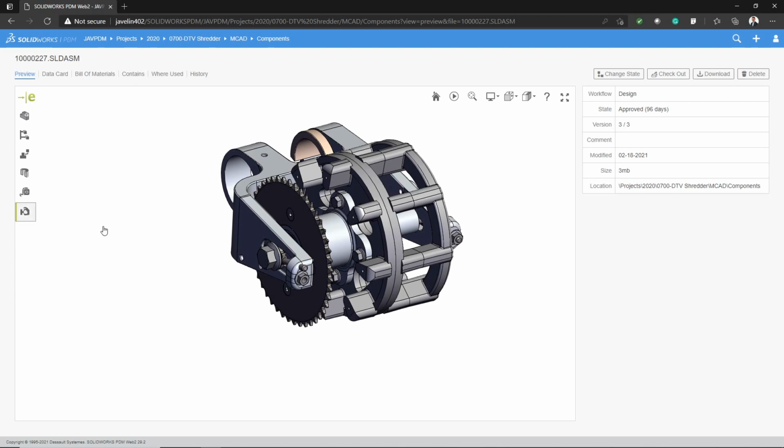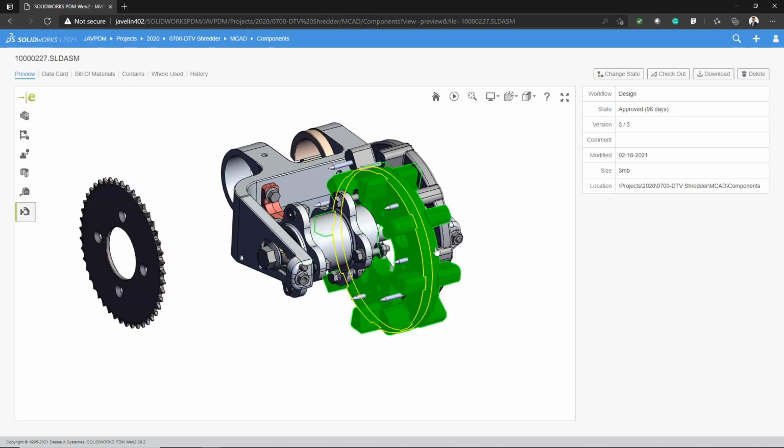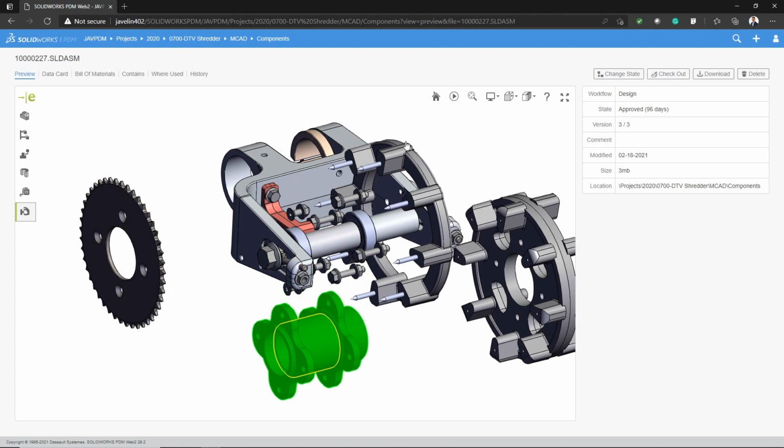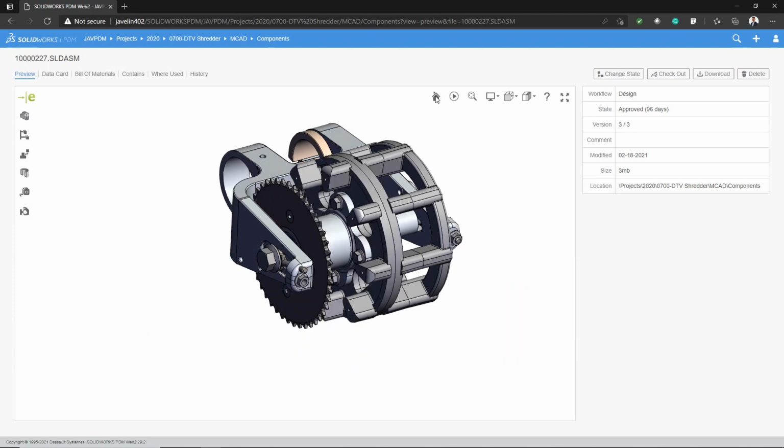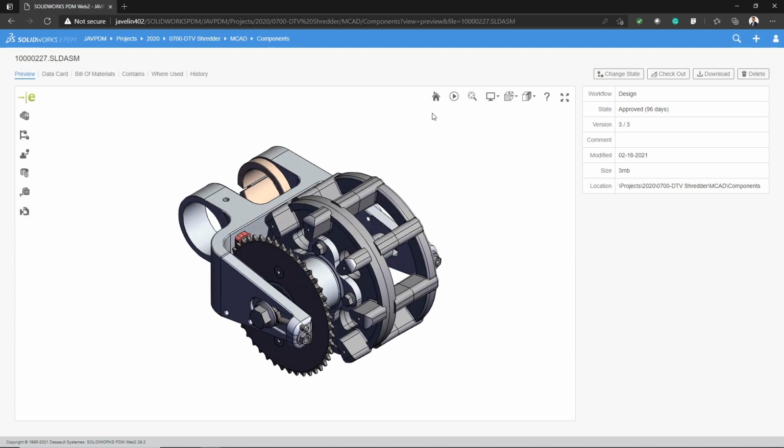We also have an option to pull the assembly apart ourselves and dig into the assembly. The top right-hand corner has options for display, animation, or taking us back to the original home view.